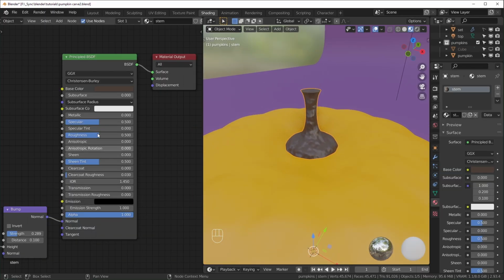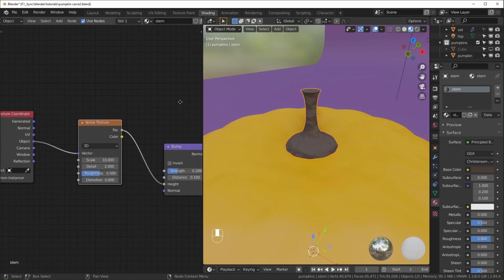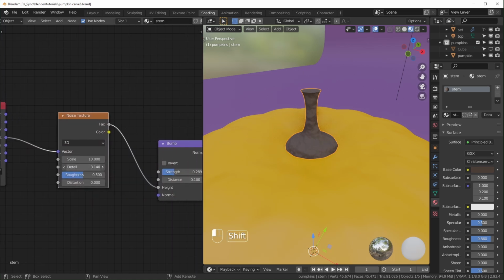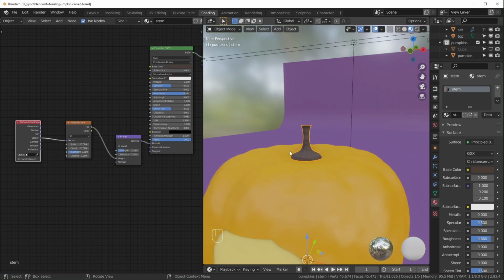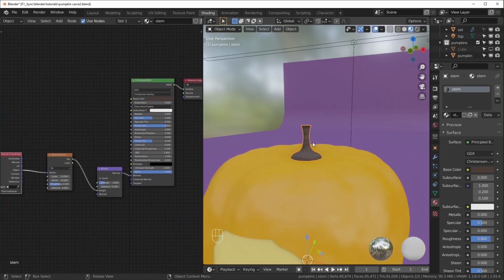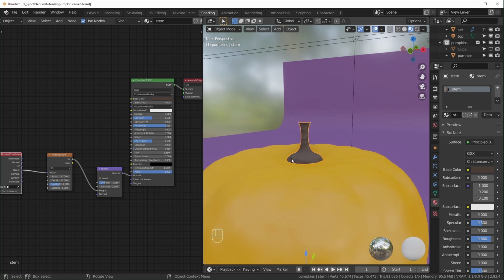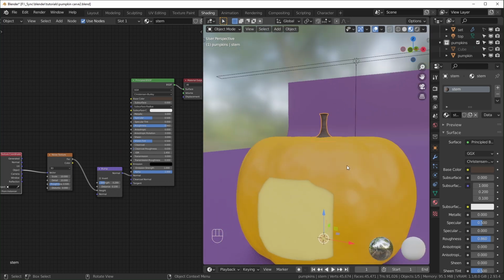The stem, I definitely want to be more rough. I don't think it should be shiny like that. So I'll put it up pretty high, and I'll also turn the detail up quite a bit to like 10, something like that. So we're not going to be focusing on the stem too much, so I'm not going to put a whole lot of time and effort into this material. I think it'll look fine just like this.